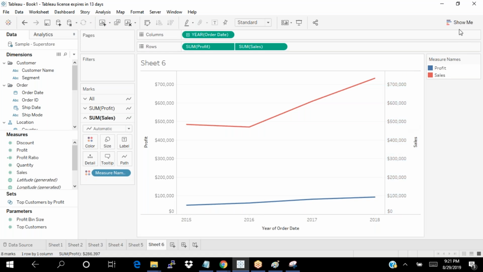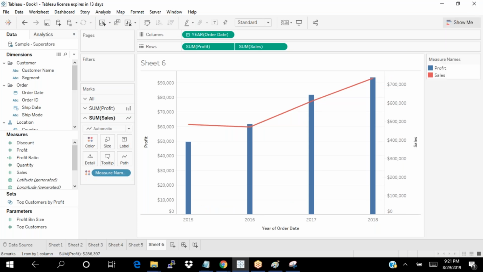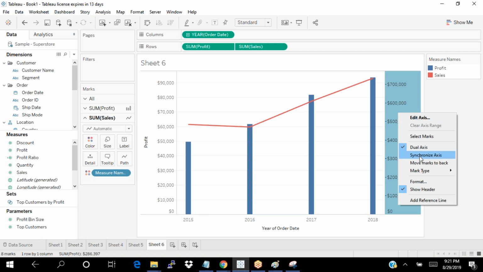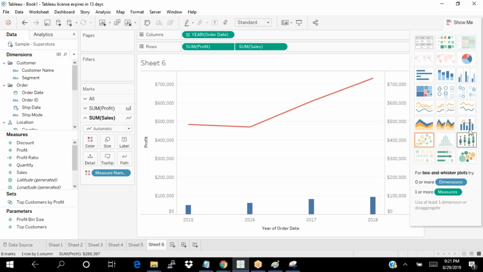So you just need to select the dual lines. Even dual combination is also fine. Either dual lines or dual combination is fine, but you need to synchronize the axis. That is one of the important things. So you can see this is the profit and this is the sales. This is also called a dual axis, and we can use dual combination or dual lines. Anything we can use to show it.